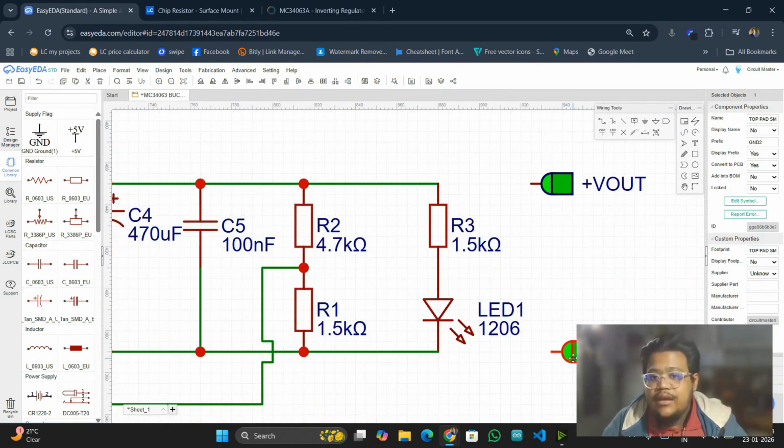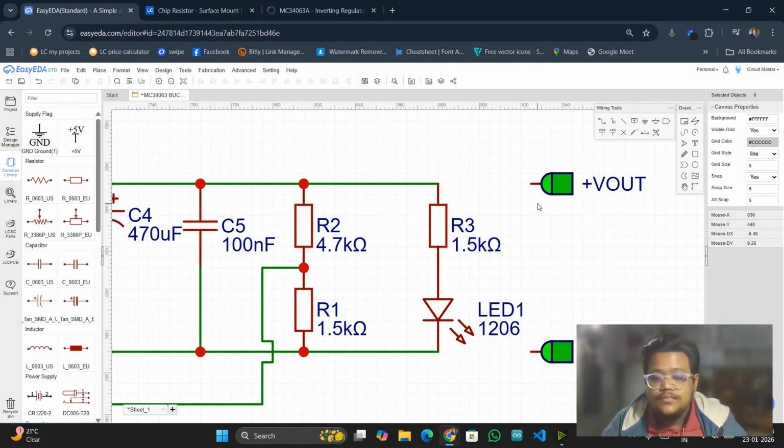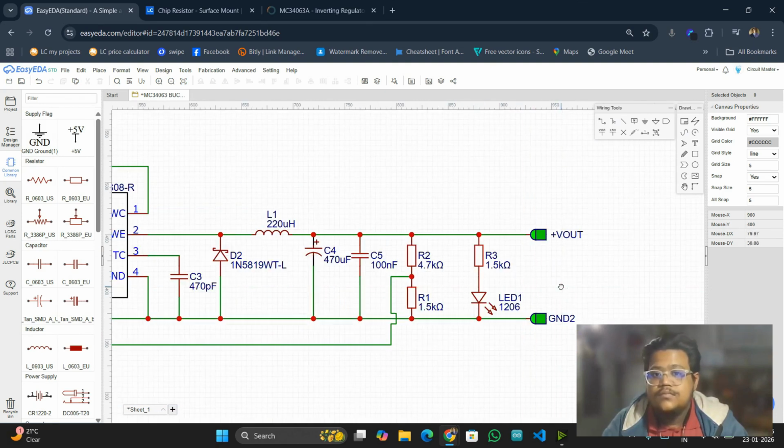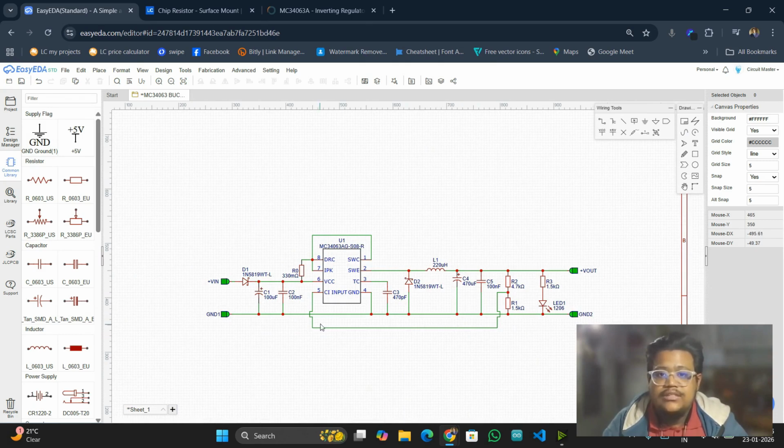Now I will connect the output pads. Done. So I have connected all the components successfully. Now we have to check if there is any error or not. Okay, for that reason we have to go to the design manager.